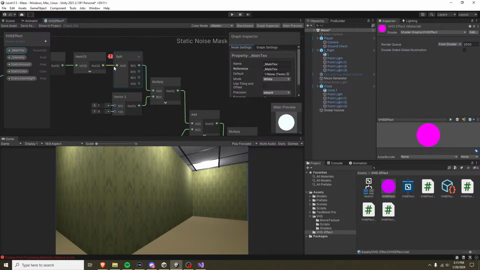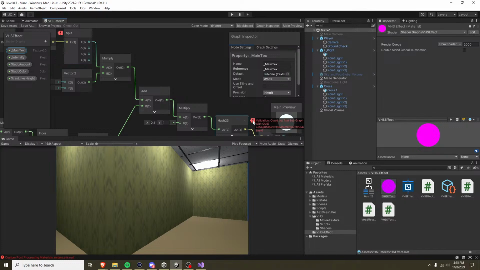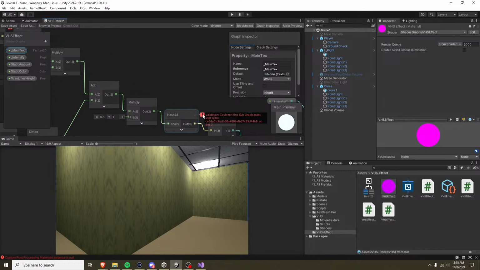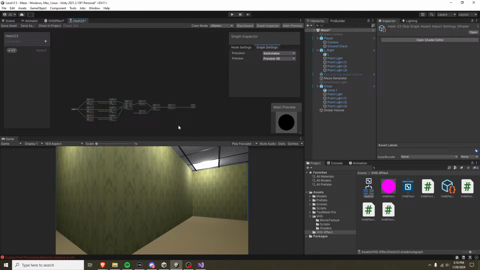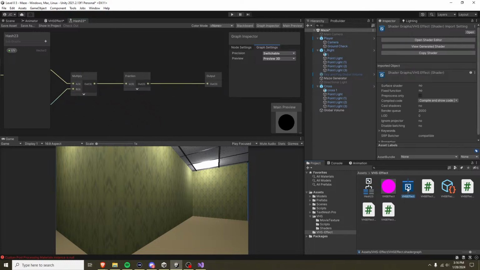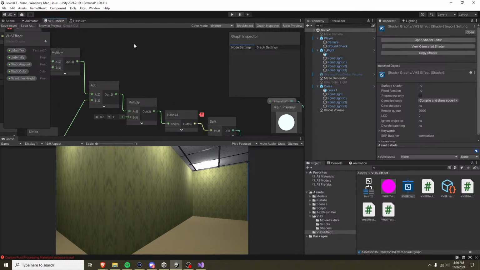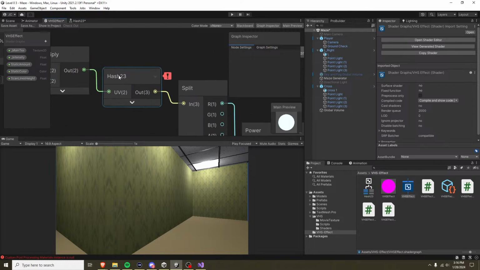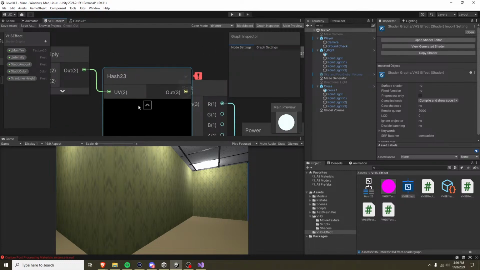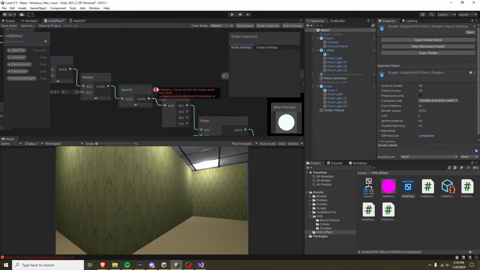Okay, something's wrong with this shader graph. It seems like everything here is the same. Yeah, it's all the same. Is this what they need? Because it all looks like it's the same effect. Oh wait, was that the name of the effect actually? Yeah, hash 23, that's it. Cannot find subgraph asset. Well, it's right here if you need it.